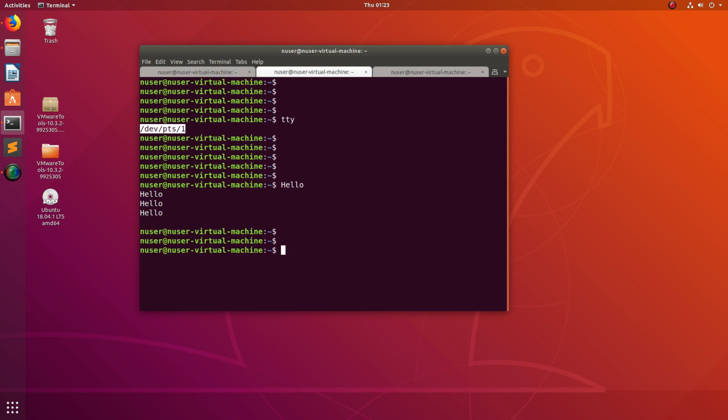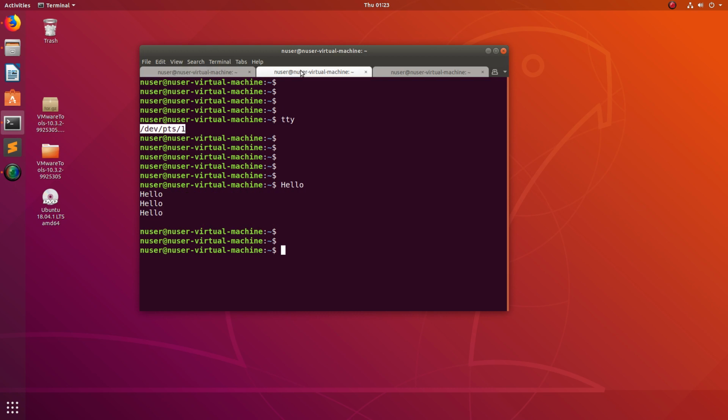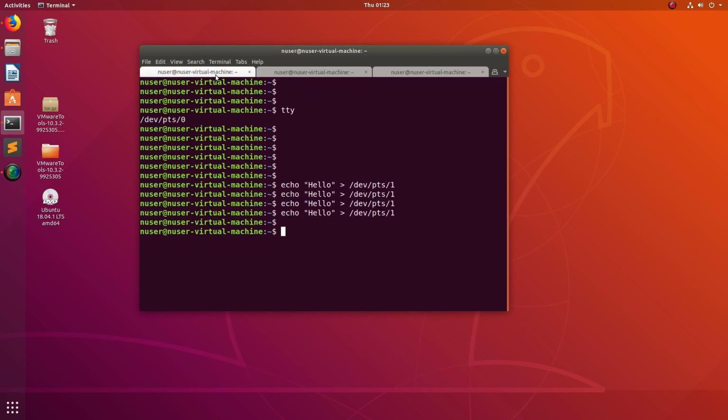See, so this way we can write to a TTY device and you can send a message from one terminal to another. Similarly, you can read it. For reading purpose, you can just do it like this. You can use the read command then the variable. So this way we can read from the TTY device.